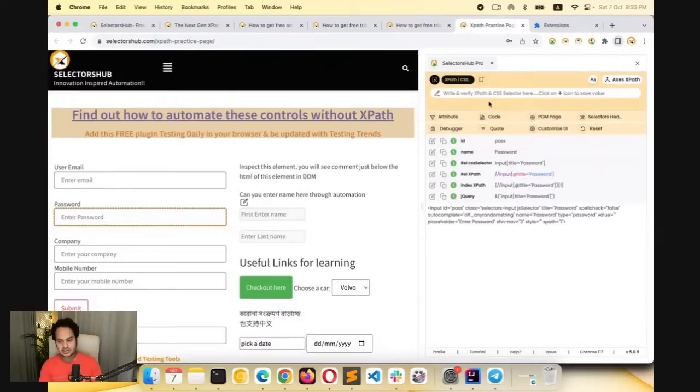Any questions, guys? Any feedback so far on what you have seen? We have a lot more amazing features. You can generate the code, you can verify all types of selectors, you can generate the locator page, lots of customization, a debugger feature is there, so that we will discuss. Any questions so far? Is anyone already using the SelectorsHub Pro version, or is everybody using the free version so far?